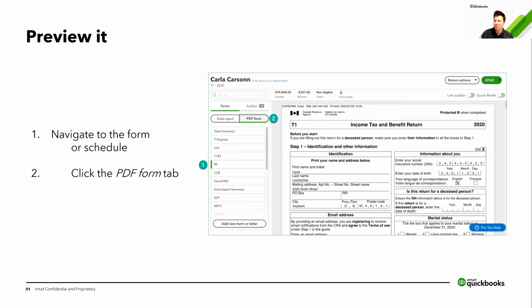Okay, so when we jump back to the forms, the first part again, we had on the left-hand side all of the available forms. There are 2 options to that. So that's your data input on the left-hand part of that bubble there. And that's where you're inputting all of your client's data. If you want to preview it and see exactly what it's going to look like in a PDF format, that's where you click on PDF form. And that will show the preview of what the client's tax return is going to look like.